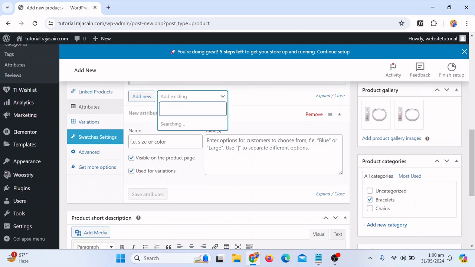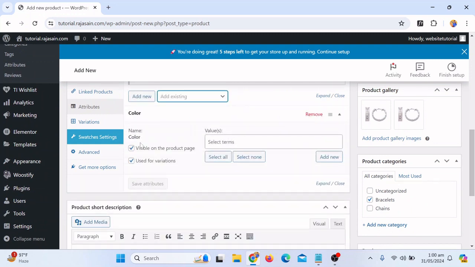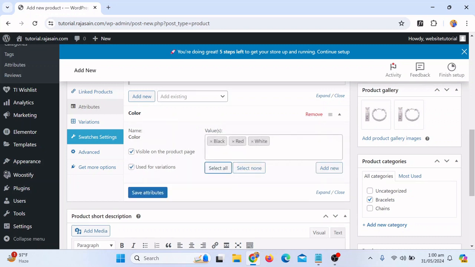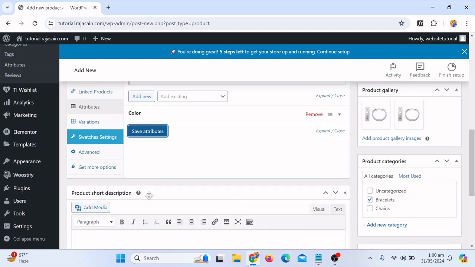Suppose we have, maybe, the color. Now we're going to click on select all color. So all the variations we have in the color attribute will come over here. Then click on save attributes. Okay, so we have added the color. Now we're going to add another attribute. It was the size. Okay, once done.